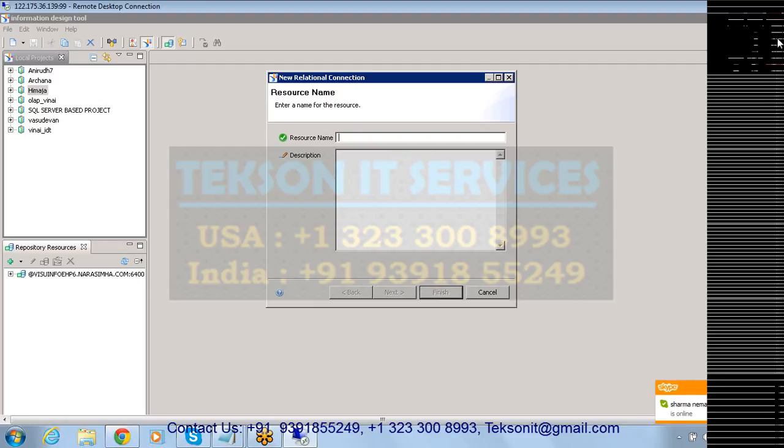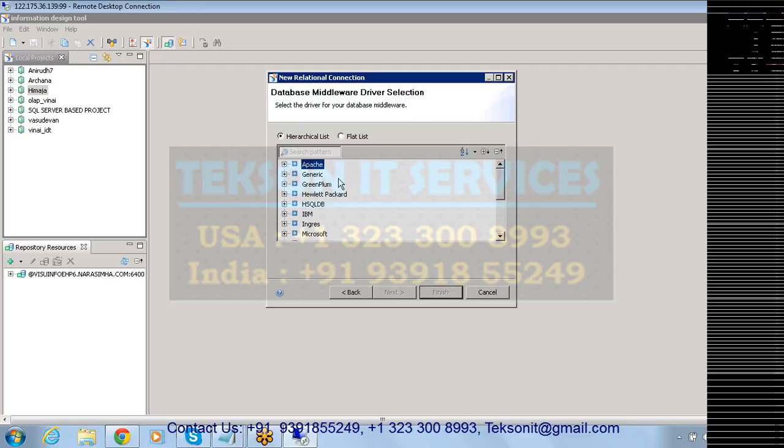So I would go for the resource name as C underscore 1. In the description, I would go for relational connection 1. I can just click on next. So here are the databases to which I am going to connect.